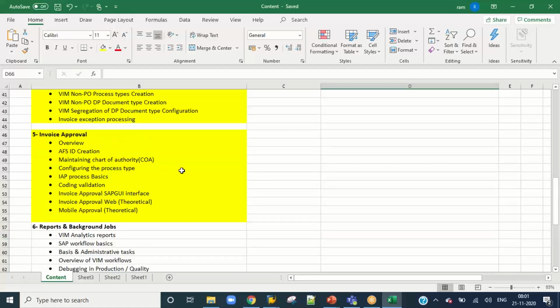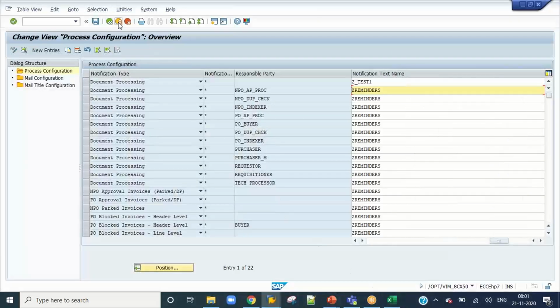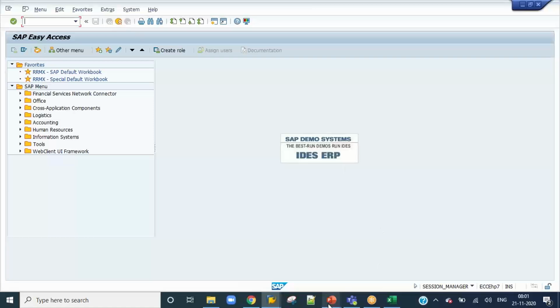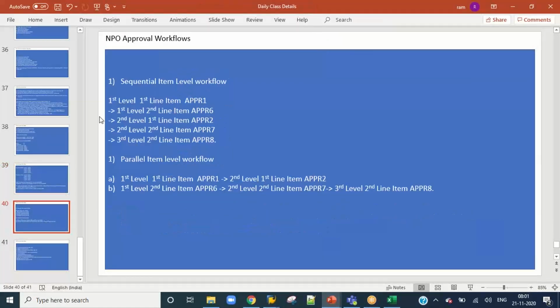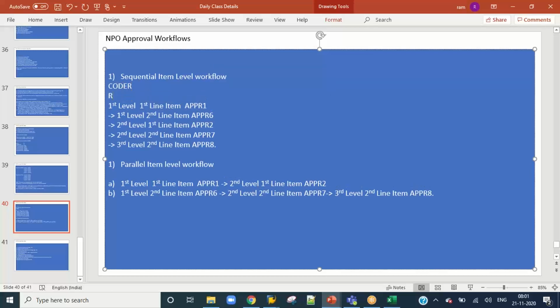Thank you. So next is the sequential flow. So we'll run through the sequential flow. The sequential flow is like this, the same way, but it will go to the first line item, first level approver. So here, before this, the coder and requisitioner.